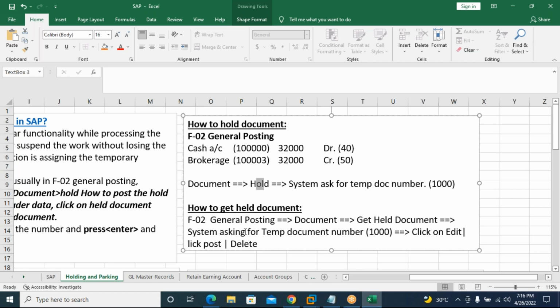Then there is one more method, if you wanted to see that. So F-02 general posting, this is how to get that held document. Once you posted, follow the document number you have entered, and the same number temporarily you have to provide to review this transaction, and you have to execute. And if you did not like it, immediately you can edit or delete it, no problem. So we will see how it is to be done.